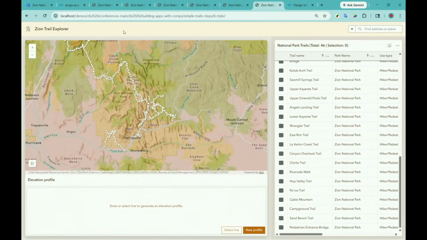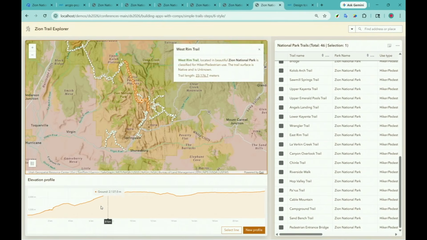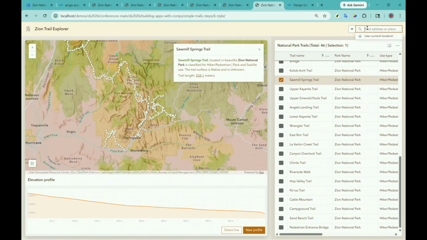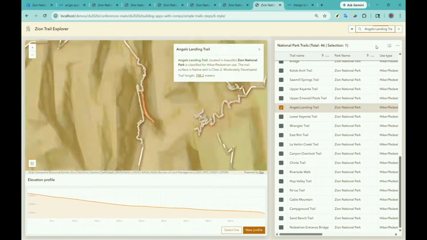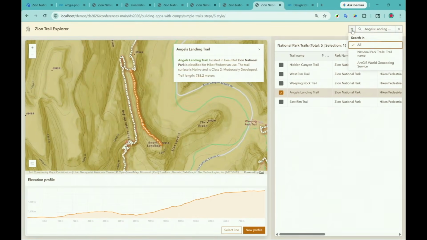So we have that nice color up here. I'll select a trail. You see that I didn't actually customize this, but I customized the button. I have the color applied here. If I do Angel's Landing again, it's just because I don't know all the trails in Zion. Sorry, I always go to Angel's Landing. But it's respected in the search. So all this is applied.